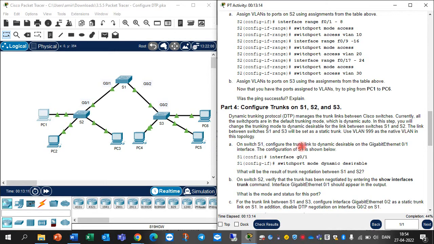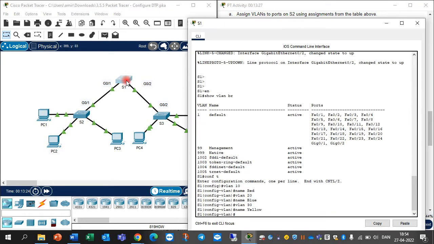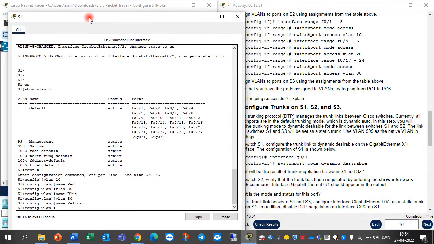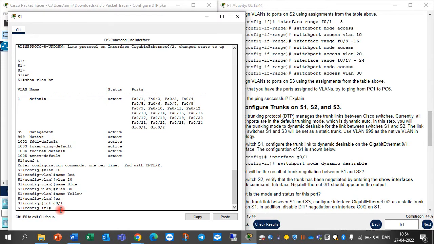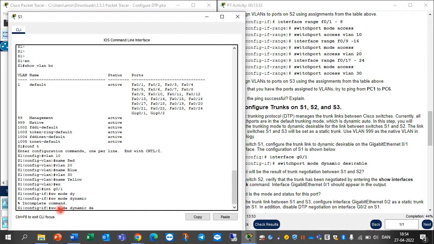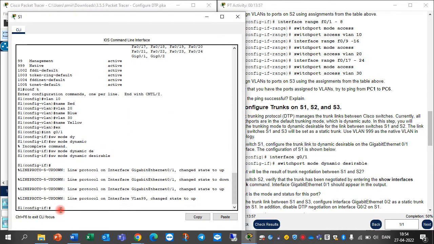On switch 1, configure the trunk link to dynamic desirable. Dynamic desirable means, for example, on the gigabit 0/1 interface, the configuration of switch 1 is shown below. Okay, we should go here. What will happen in this situation? We should go here, exit, and interface G0/1, and you can write here switchport mode dynamic, excuse me, dynamic desirable. Yes, you can see it will be up immediately.